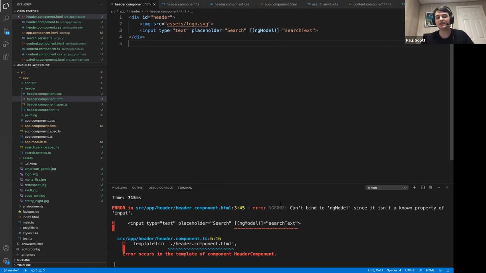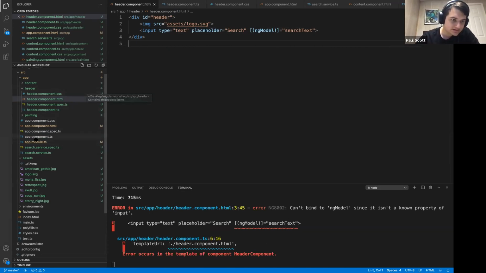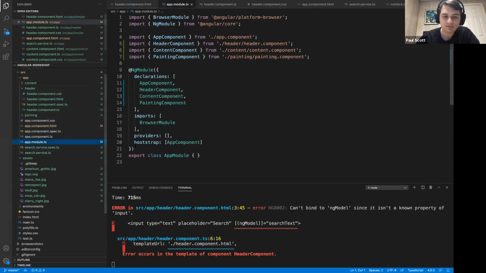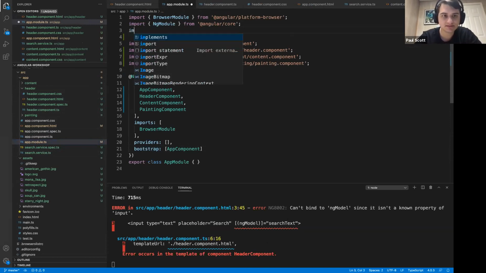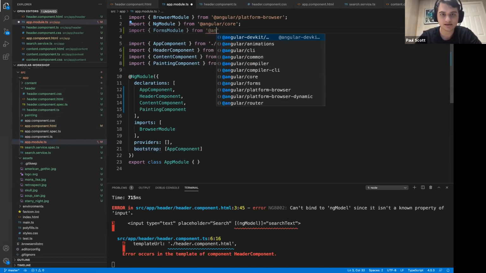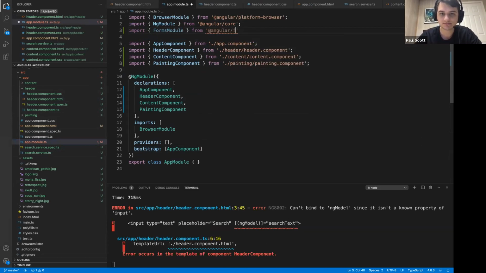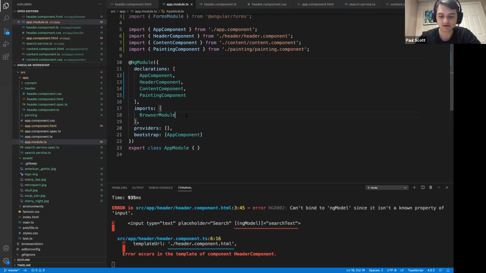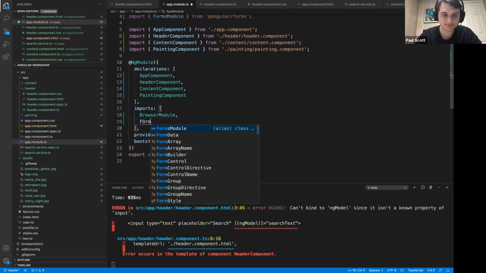Now you'll notice it gives an error saying it can't find ngModel, and that's because we need to import it. If you notice, there's an app.module.ts file here. Once you get to this file, we're going to add an import statement, and we're going to import FormsModule from @angular/forms, just like that. And then in this imports section down here, we're just going to add FormsModule.